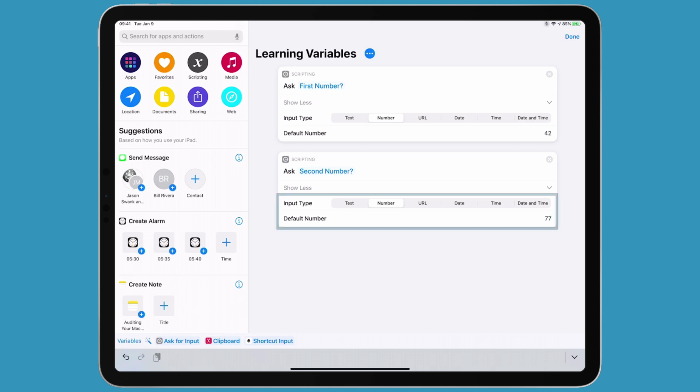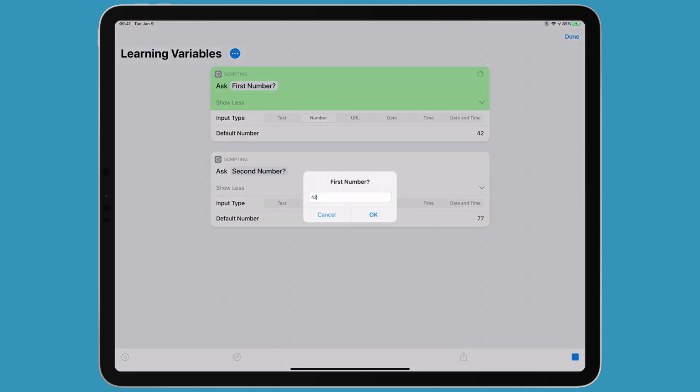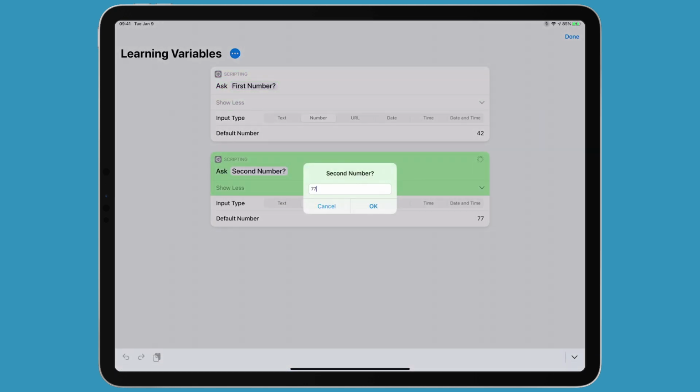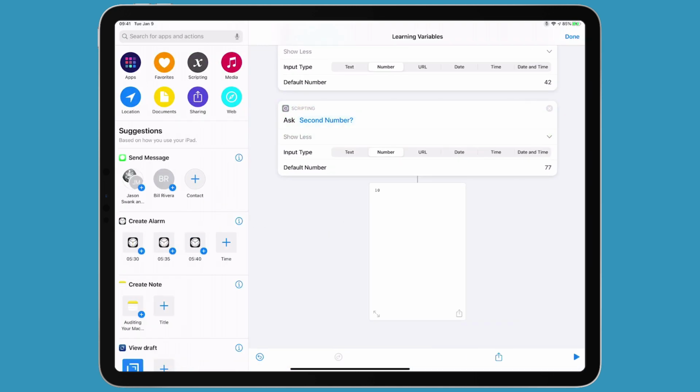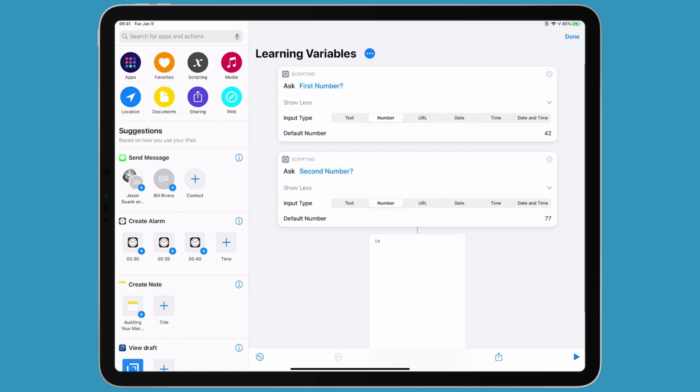All right, so we've collected two variables. In fact, let's go ahead and run that. What's the first number? 42. I can change that. Let's make it 10. And then what's the second number? 77. Let's make that 10 as well. And we just collected two variables, and you'll see there's showing a result. It's the second number that we picked up. But we didn't do anything with the variables, so let's have some fun with them.